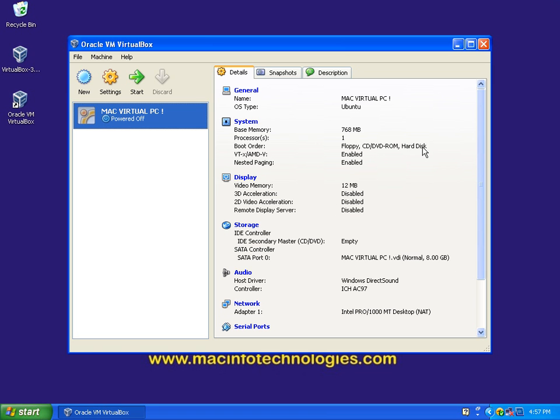So this is almost like a BIOS screen. It's not actually a BIOS screen, but it's a configuration. It also gives a boot order, and VT-x/AMD-V enabled, nested paging enabled, so paging info is also enabled here. And video memory size 12 MB, 3D acceleration, and 2D video. You can also use these things if you have a good graphics card in your computer.